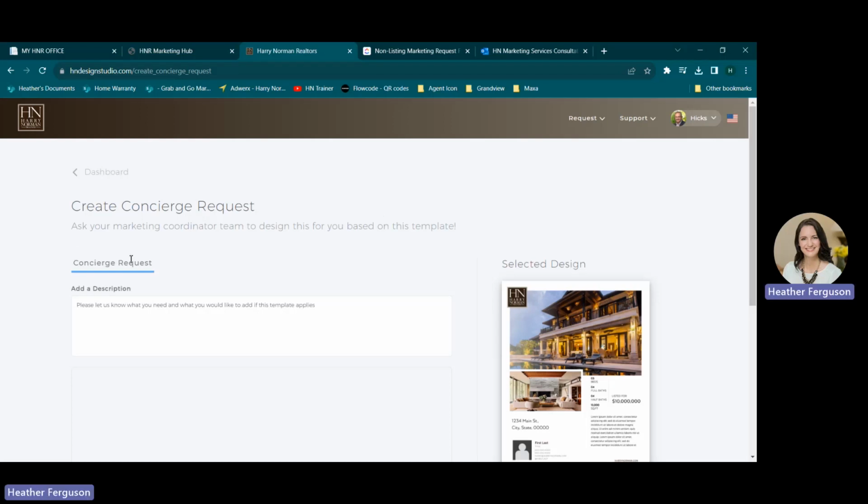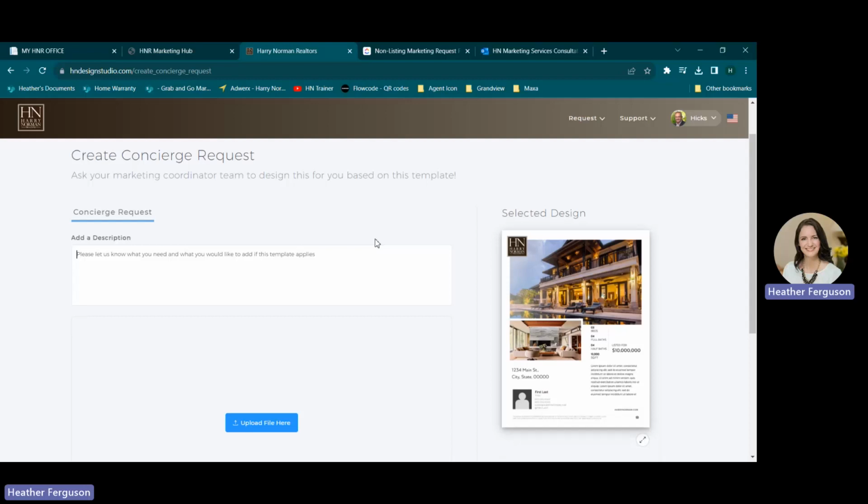So first, we'll see this description box. This is where you are going to place all of the information you normally would place in an email to your marketing team person into this box. So maybe if you have image specifications or headline specifications, or even if you want to change the description, all of that information should go in this box.